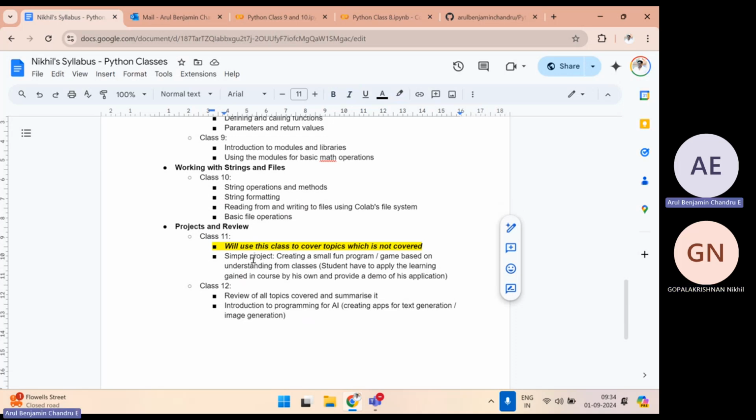Anyway, in class 11 I am not going to take anything new. If you have any doubts, you will use this class to revisit them. We will be using this class for our doubt solving session. Then on class 11, you will also be building a simple project. You could create it before class 11 and you will demonstrate this project. Try doing this.